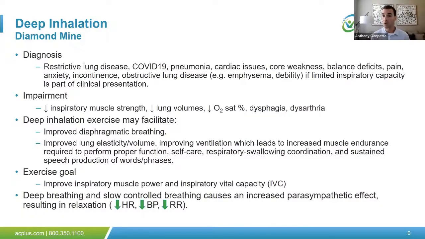So COVID, post-COVID definitely fits the bill. Any pneumonia, cardiac issues, people with just core weakness, right? Like the diaphragm is the top of your core. The indications really go on, but you're going to want to be aiming this exercise towards people who have reduced inspiratory muscle strength, lung volumes, and bad SATs.